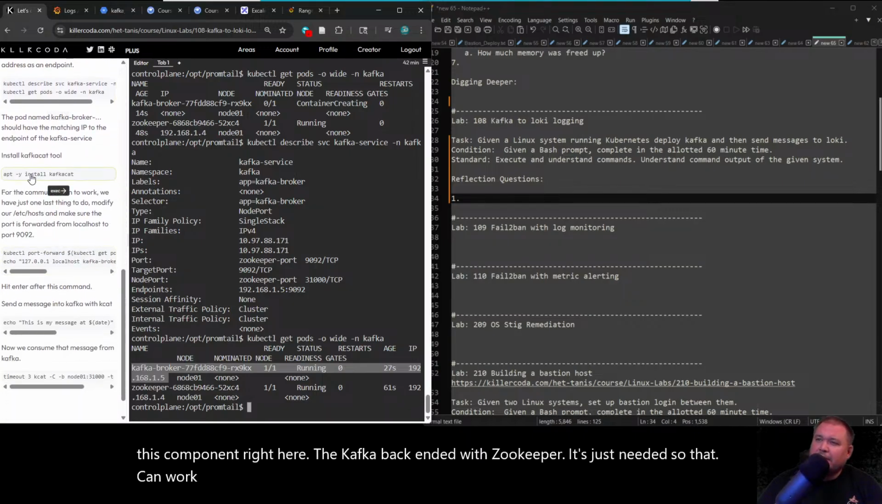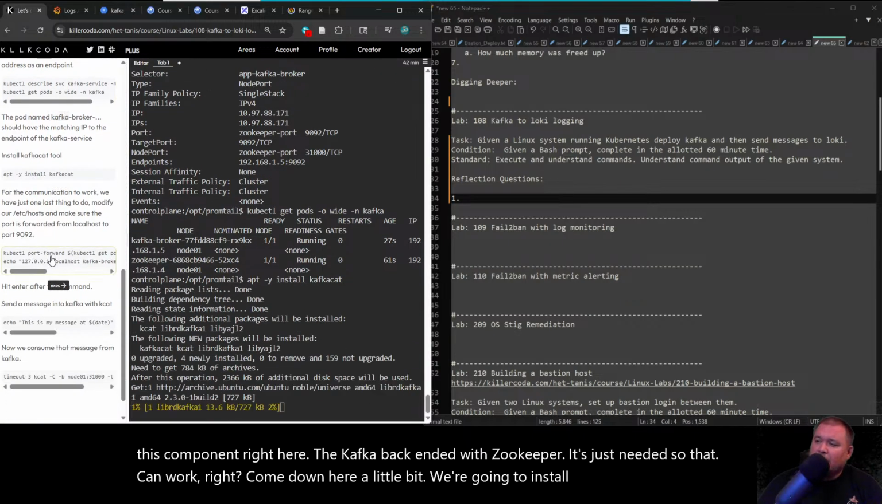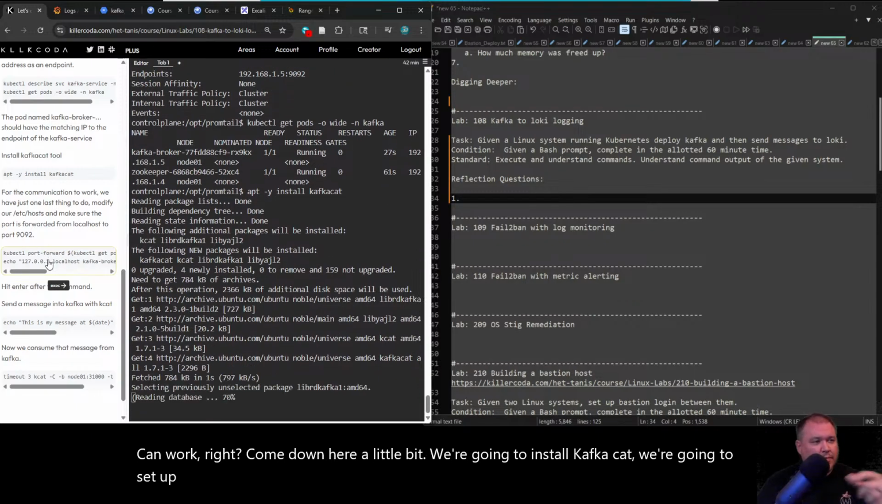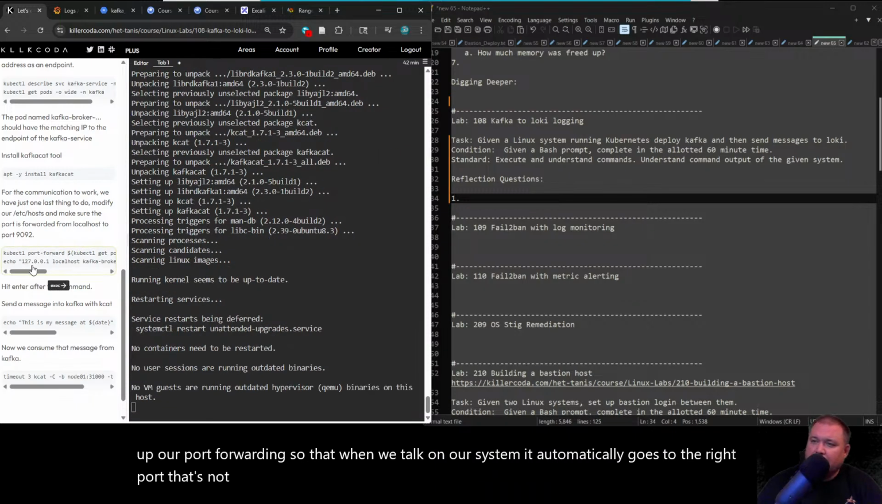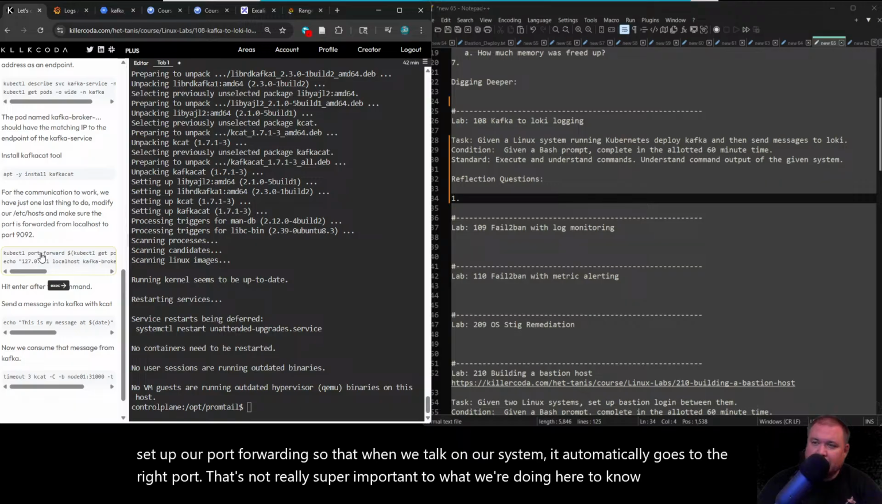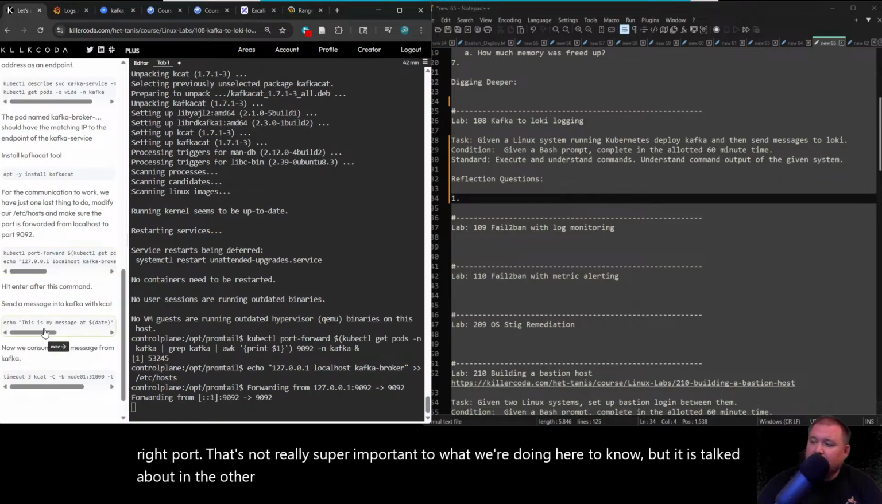Come down here a little bit. We're going to install kcat. We're going to set up our port forwarding so that when we talk on our system, it automatically goes to the right port. That's not really super important to what we're doing here, but it is talked about in the other lab. And then I'm just going to make some messages.